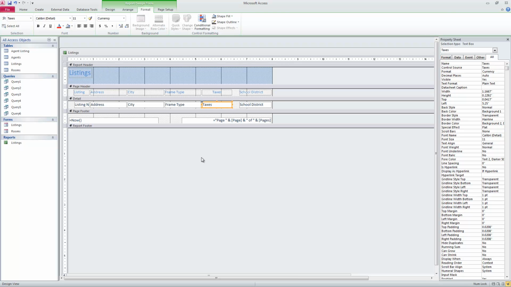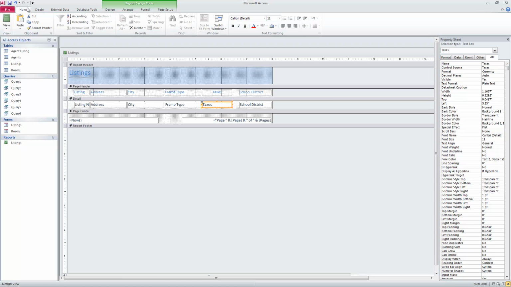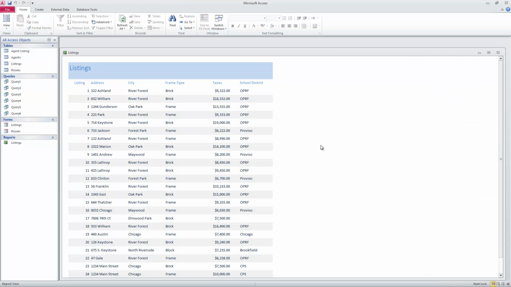So these are the kinds of things that you have to play with, right? So now we have this set up and we want to preview it. So one of the things we can do, click on Home, click on View, click on Report View. And here's what our listing looks like. Okay, so now we notice, listing looks good. We didn't cut anything off, but look at how it's kind of moved over. Maybe we want to left align that. And maybe this part's looking better, right? Maybe we can move taxes over a little bit. But this is where you start to play around with things, right?